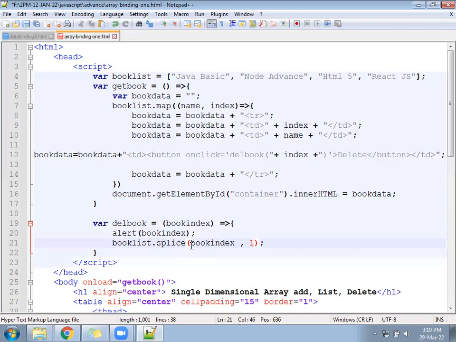1 as a value, so that the splice function will understand we want to delete the element.